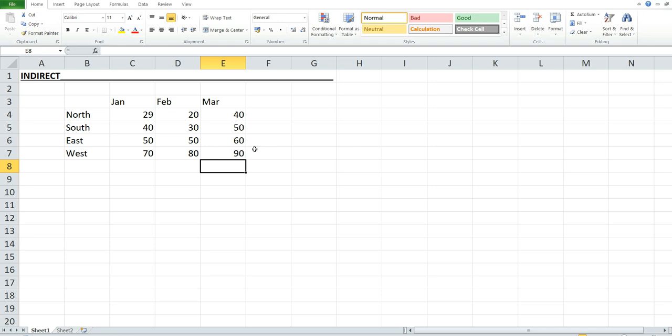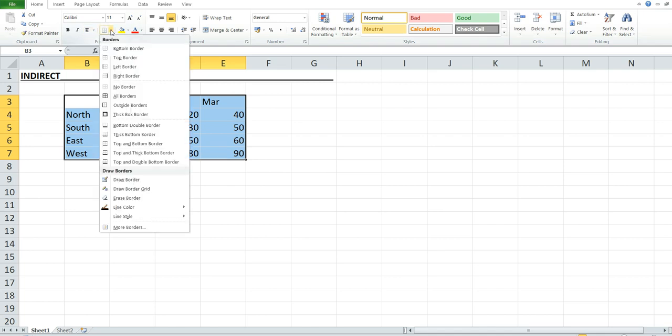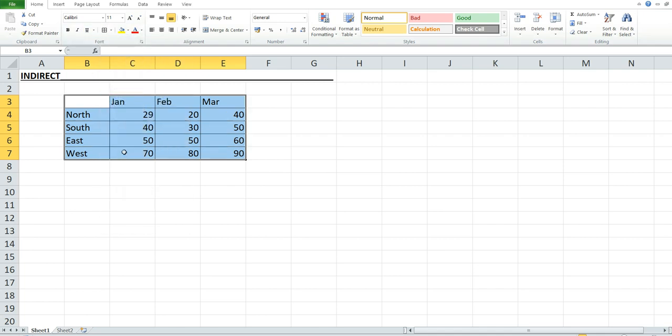Okay, so basically this is the table. Okay, this is the table, and I'm going to use the indirect function here. So first of all, here type the address of any of the cells.